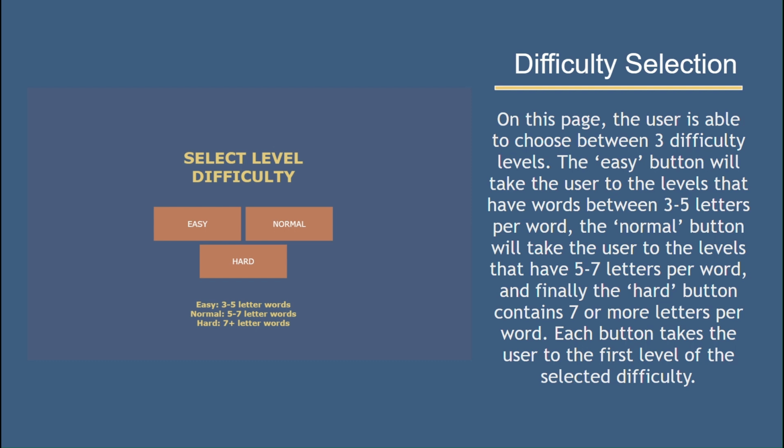On this page, the user is able to choose between 3 difficulty levels. The Easy button will take the user to the levels that have words between 3 to 5 letters per word. The Normal button will take the users to the levels that have 5 to 7 letters per word. And finally, the Hard button contains 7 or more letters per word. Each button takes the users to the first level of the selected difficulty.